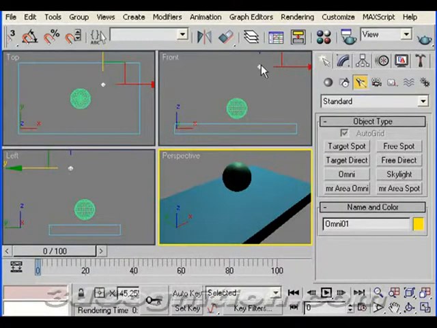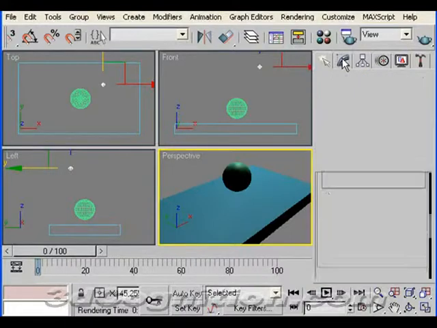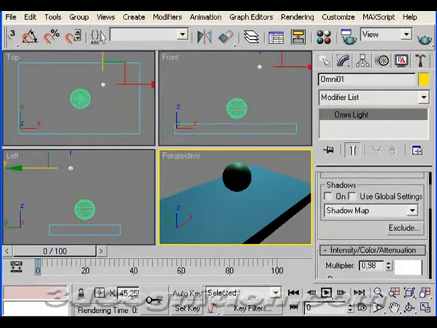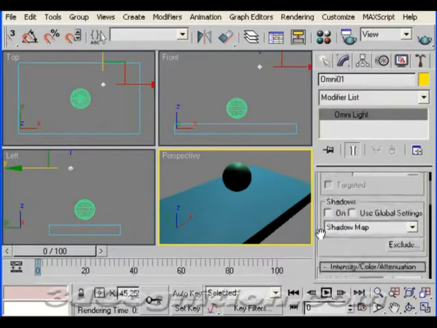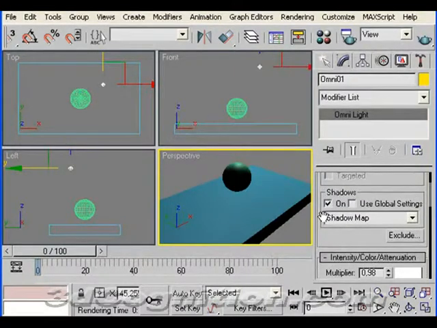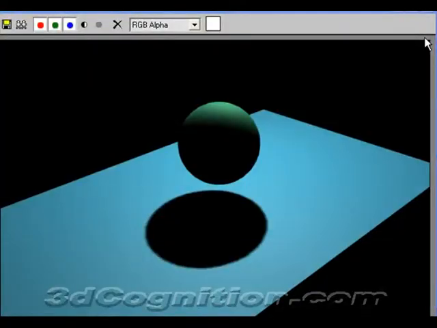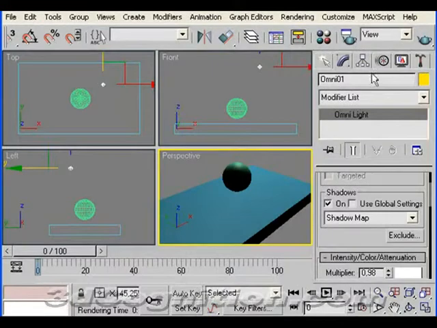So I'll make sure the light is selected and go to my Modify panel. And on my Modify panel, starting at the top under General Parameters, I'm going to come down a little bit to Shadows. And I'll just turn Shadows on and let's re-render that. So we've got a shadow. Let's close that. Let's look at another light type.